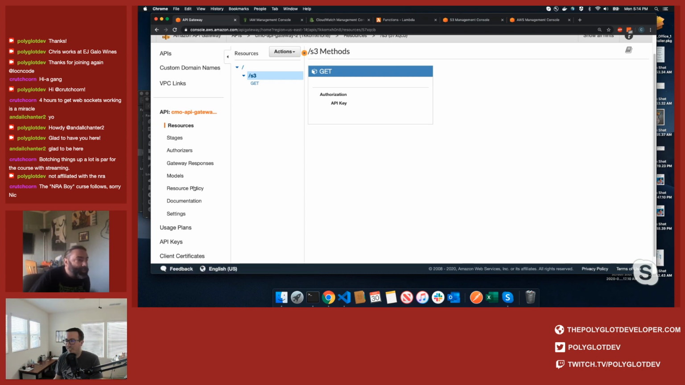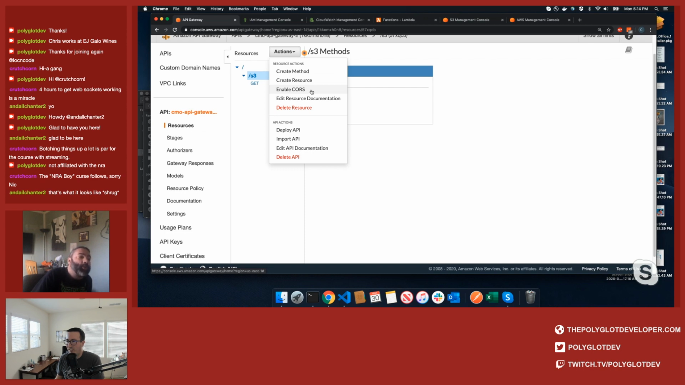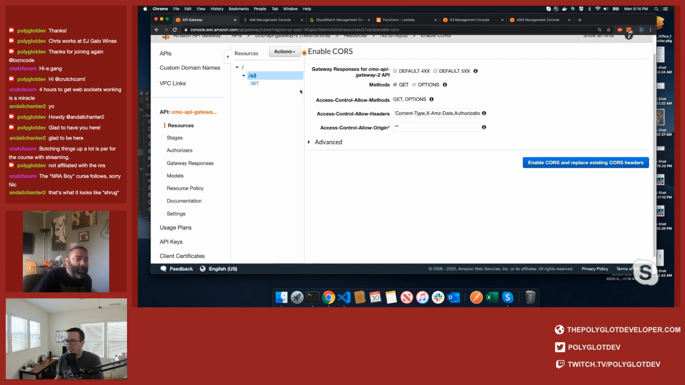So I have my get method here. And then also what I want to do is there's this nice little button called enable CORS, because I don't know if you've tried to set up CORS before, just in any kind of application. It's kind of a pain in the butt. So Amazon allows you to do it just out of the box here.